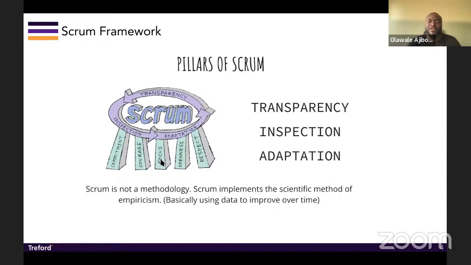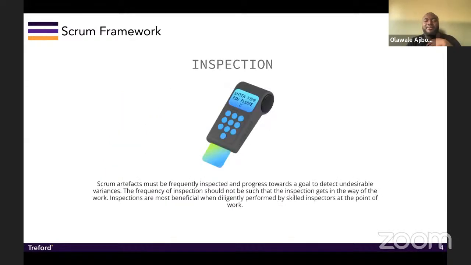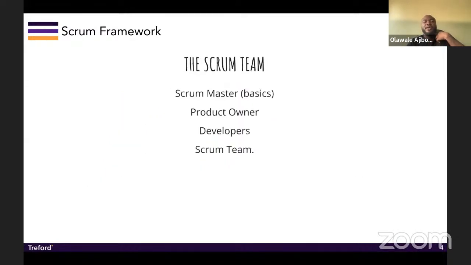Then we have the core values: commitment, courage, focus, openness, respect. I'm just saying it just for us to go over it again. Yes, just like reinforcement learning. All right, so moving on. Now we have the Scrum team. Who are the people in the Scrum team? We have the Scrum Master, the product owner, the developers, aka the development team.